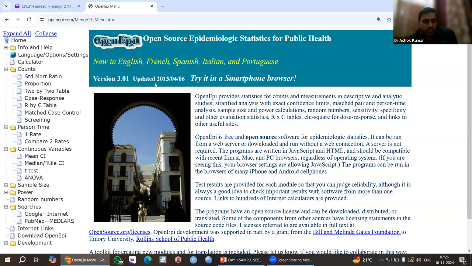For sample size, we can see here on the left side: home, info, help, count, person time, continuous variable, and here is the sample size. In the left side menu you can see it. Then you have to click this sample size. When you click it, this will come, and you can see there is a plus. When you click here, this will come.